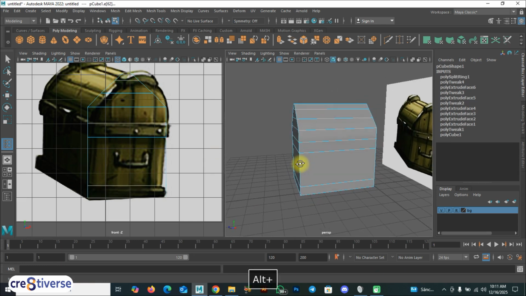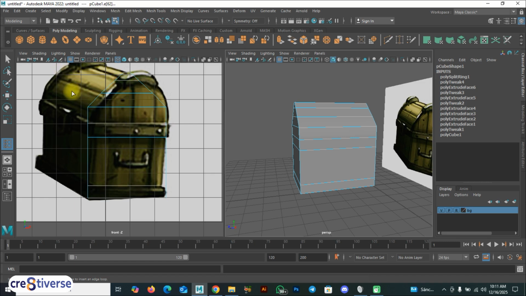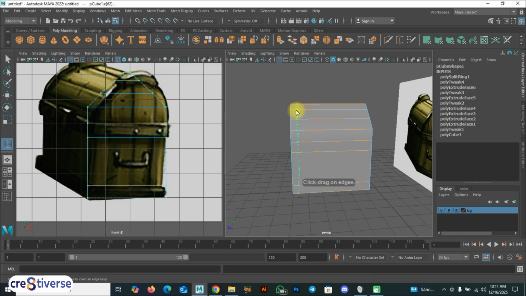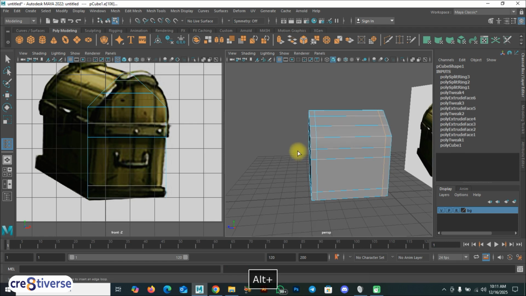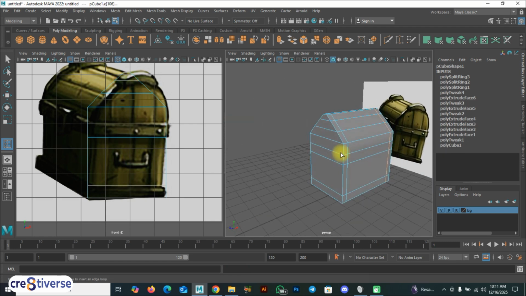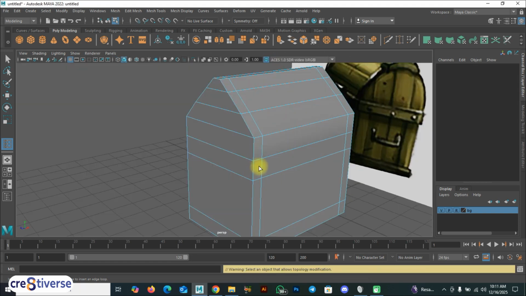Okay, the next thing is I'm going to create a space for this detailing here and here. So based on that, back to my insert edge loop, I'm going to add a detailing here, I'm going to add a detailing here. Okay, so this is something I could work with probably. So I'll move into my perspective view.